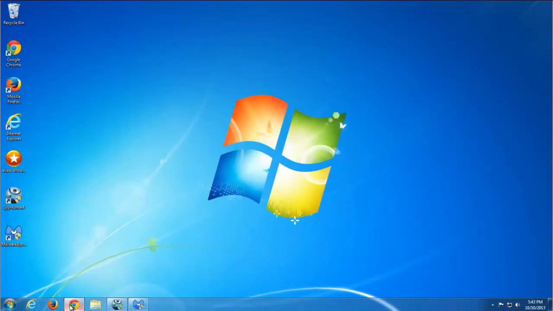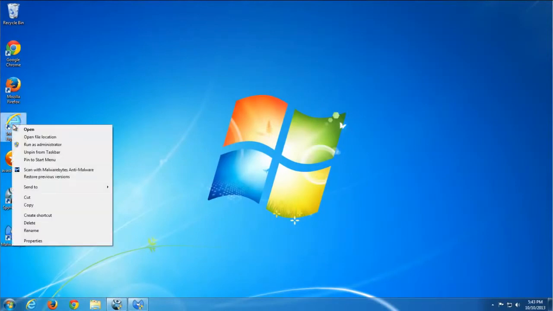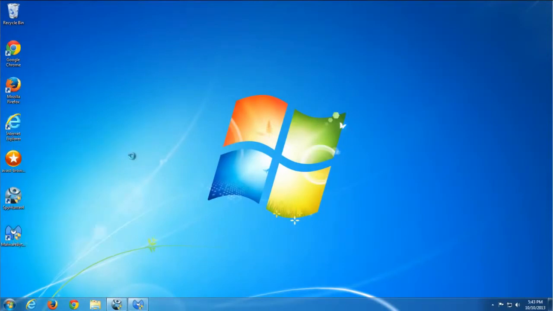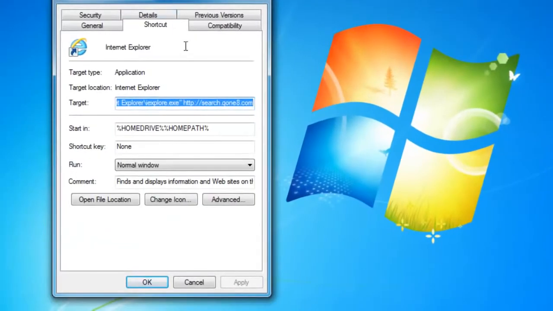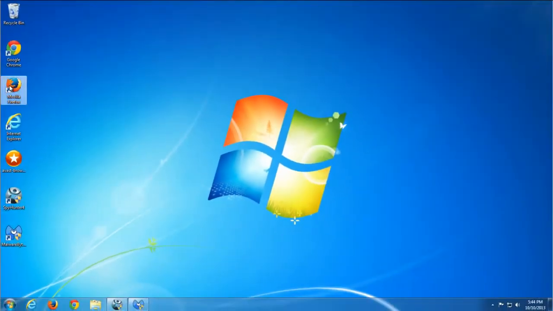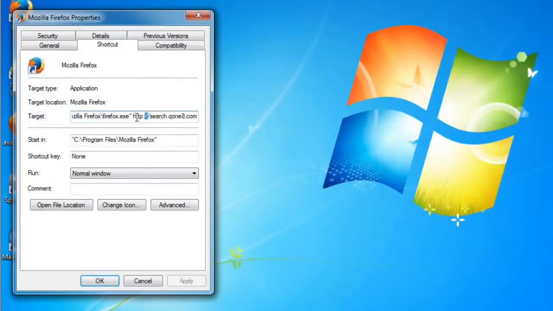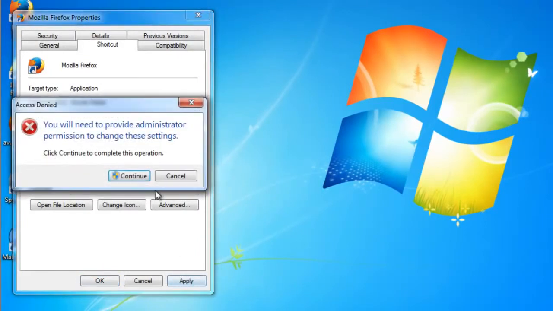Next thing you should do is close all your browsers and check browser icons on your desktop. Right click and choose Properties on every icon of browser you use, and possibly you can find under the Target field URL start.qone8.com or search.qone8.com added after the path to the executable. And this will open your browsers every time on this page.